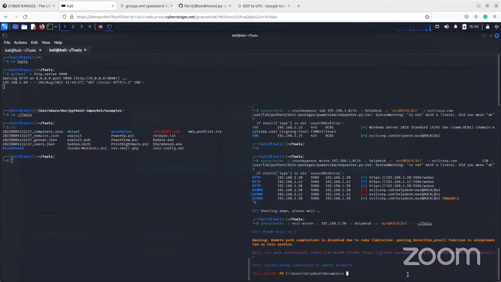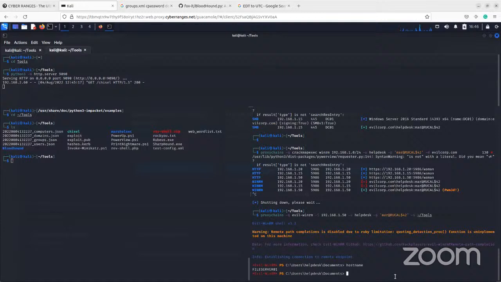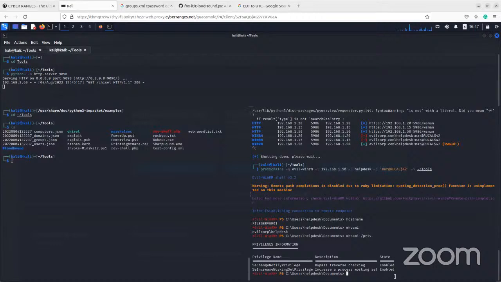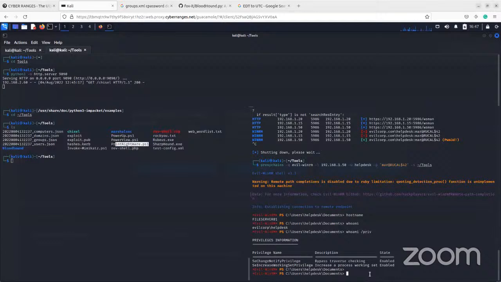And we're now on that box as that helpdesk user. If we do hostname, we can find out what machine we're on. You can see we're on the file server. If we do whoami /priv as this helpdesk user, this is to see what sort of privileges we have. We don't have many privileges, and therefore there's nothing much we can do. But if you look at the tools folder, we have a PrintNightmare PowerShell script. So we'll just leverage that to gain privilege escalation on this box.